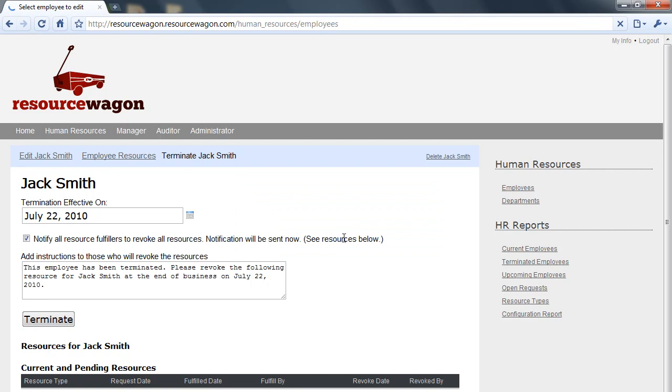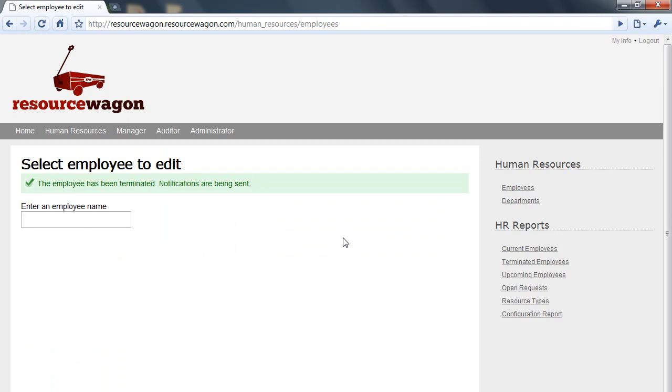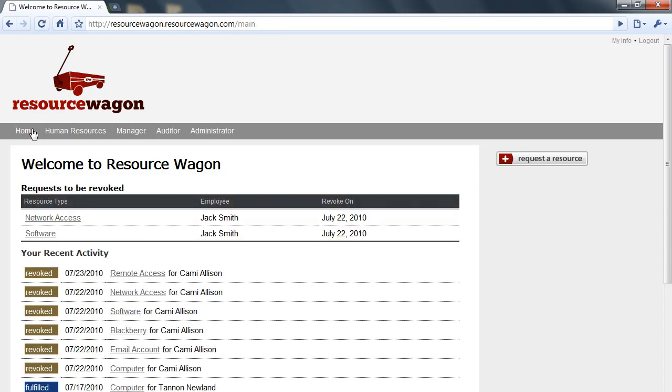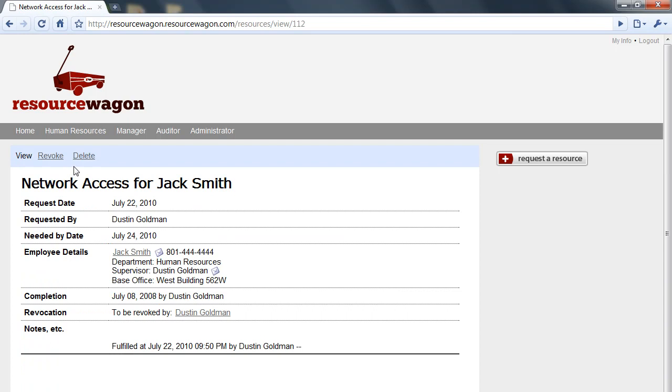So once we do that, again, we check that box for all the resource fulfillers to be notified of that. On the home page of each of those resource fulfillers, depending on how many resources there were, they will now have a list of resources that need to be revoked, that they're in charge of. So all they simply do is go to the home page, they'll see this list, click on the resource that needs to be revoked, and simply click on Revoke.